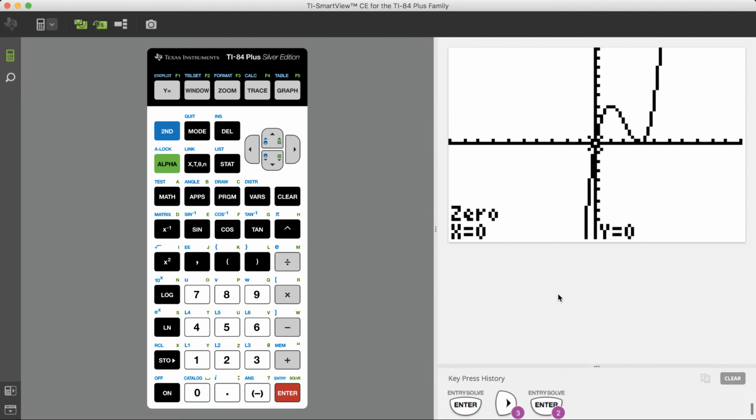So there are 3 ways to find polynomial zeros. You've got the trace feature, the table, and the zero feature.